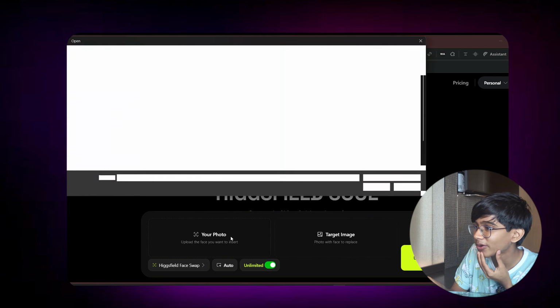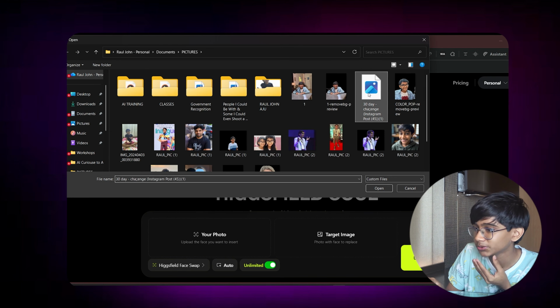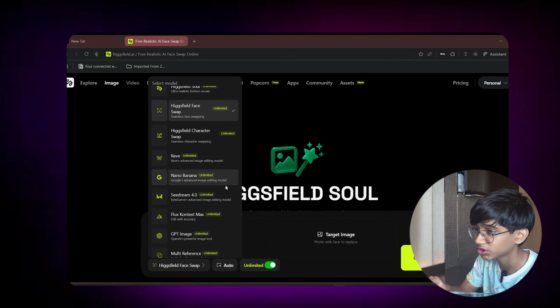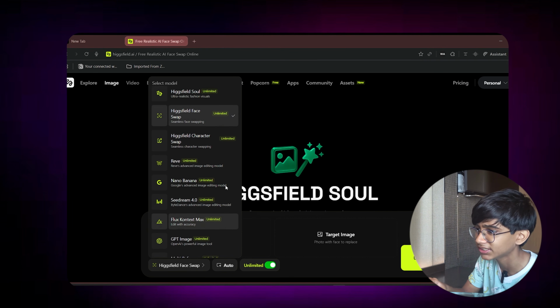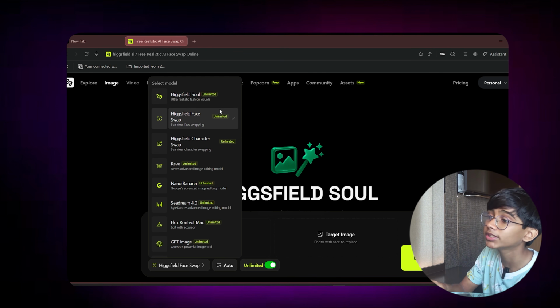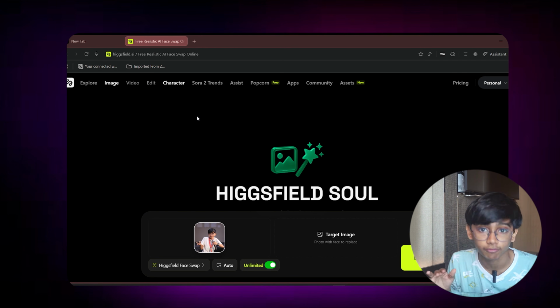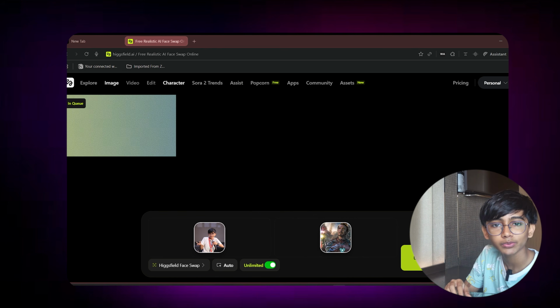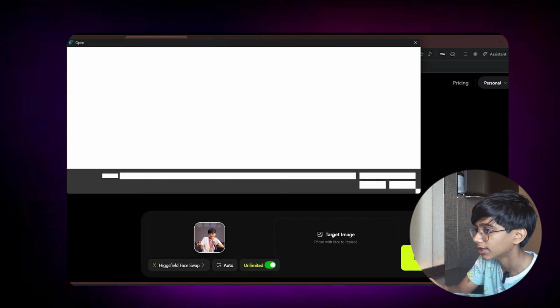First, you need to choose your face. So I have a lot of pictures of me. I'm just going to use this, or not just yours, any face you want to put into the other picture. Now make sure you have consent of that person. Now here we have a lot of models that we can choose from, GPT, ChatGPT's to Google's. I'm just going to go with Higgsfield Face Swap because it is one of the best, and let it do its work. Now I'm just going to do this with another picture as well.